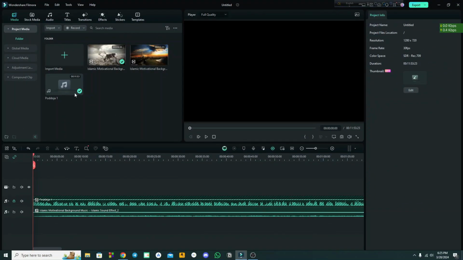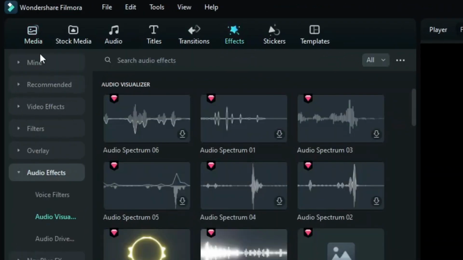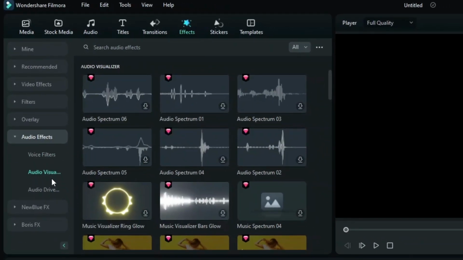So first of all, you need to open the Filmora app on your PC, and then you need to click on this option called effects. Okay, after clicking on effects, you will see many options on the left side, and then here you need to select this option, audio effects, and here you will get almost 3 options or more than 8, but you need to choose this option, audio visual effect.